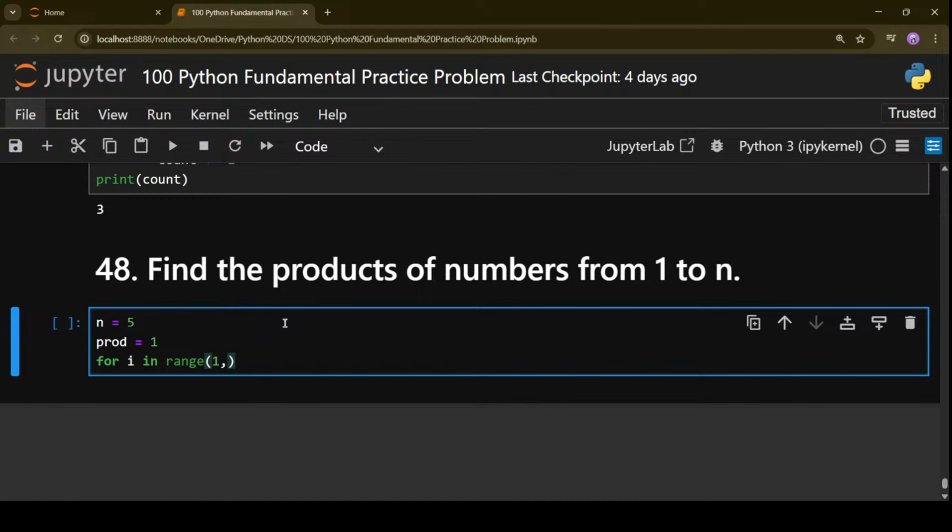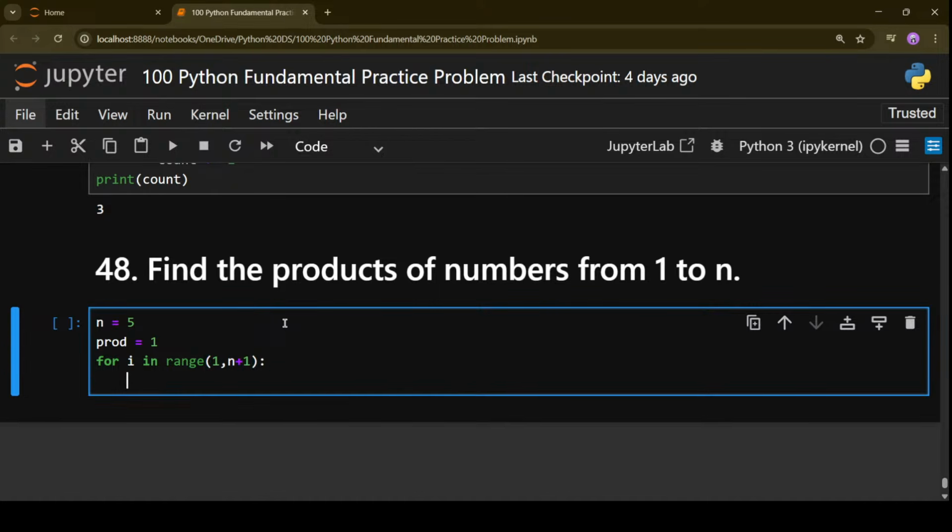So you have to start it with 1, and till what value do you have to go? 5. So what will you do? The end part is exclusive. Remember, the end part is exclusive. It means if I only write n, it will not include 5. To make sure 5 is included, I have to do n plus 1. So I have just written n plus 1 there.